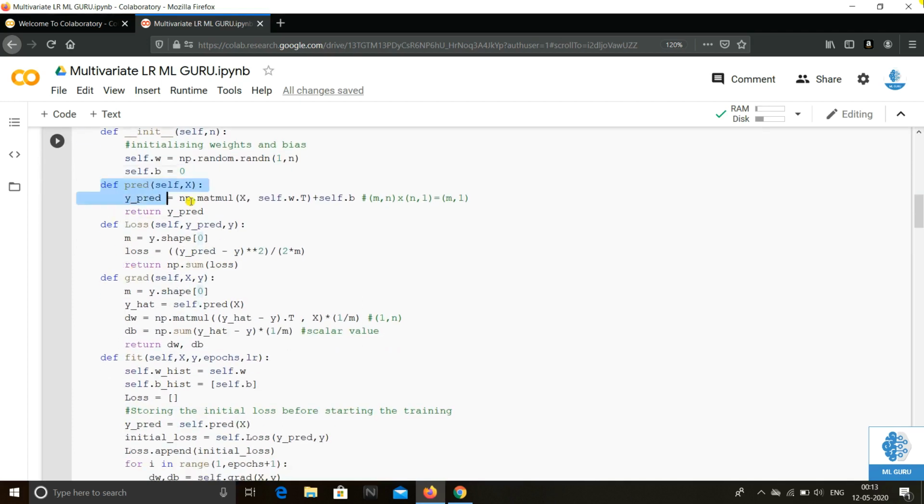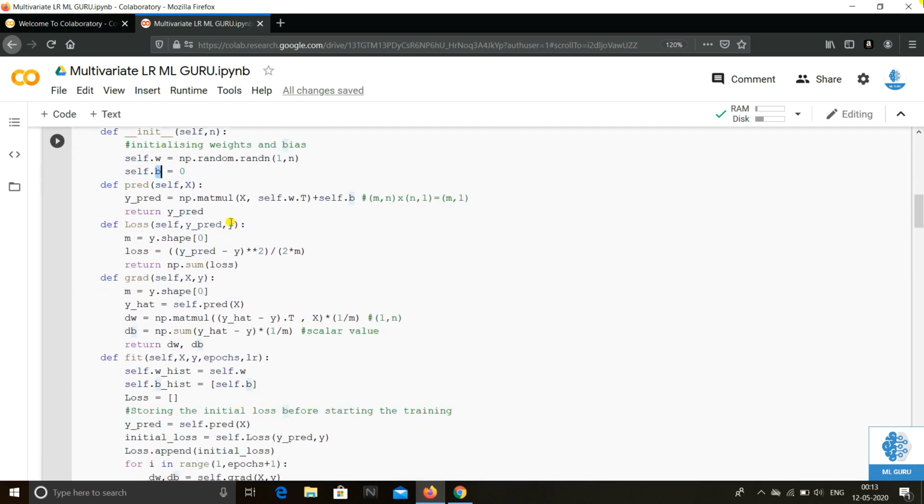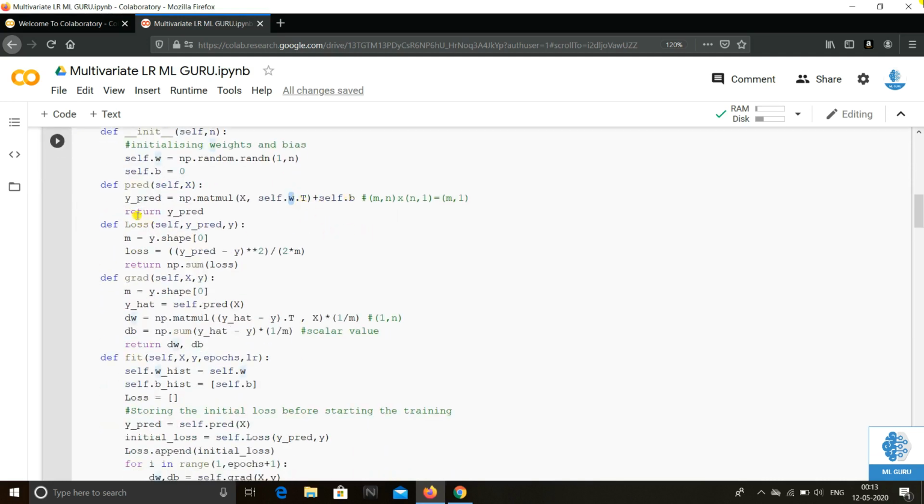Now the next function is pred. What this function does is, given an input x, it will give the predicted value based on the current values of w and b. So how can we do that? We will do the matrix multiplication of x, which is our input, and w transpose, plus b. This is nothing but the formula for y hat.